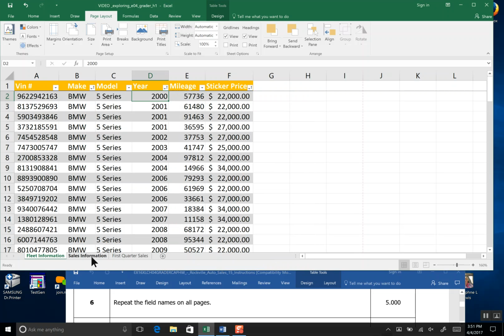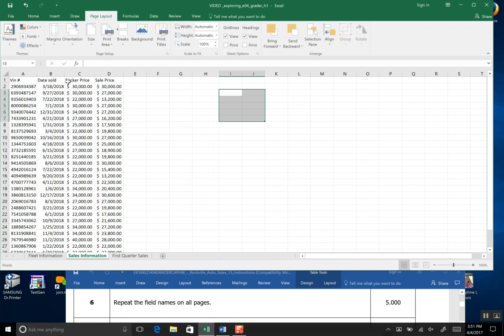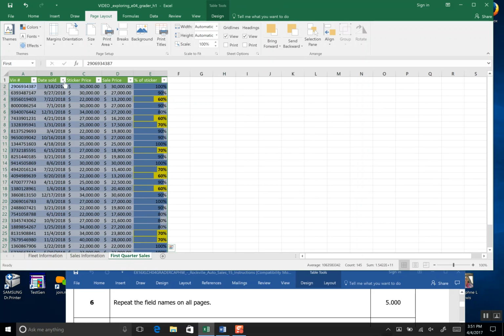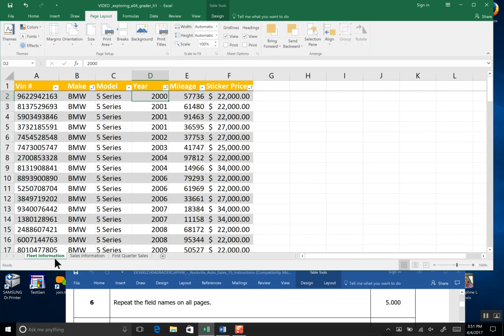And we'll just check and make sure, and there it is, VIN, date, sticker, sales price. And over here, we have VIN, date, sticker, sale price. So we're good. You'll notice that some of the titles change because some of the different tables don't have all the same information. And that's the end of step 6.